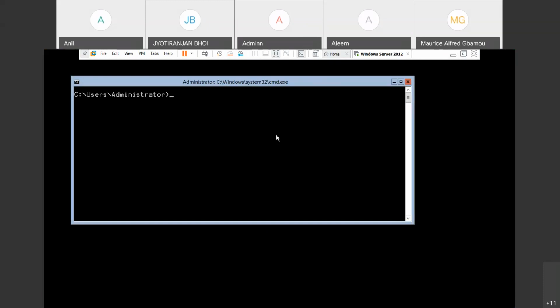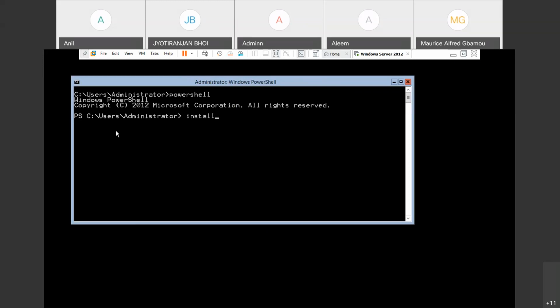First go to the PowerShell. How do you go? Just type PowerShell. Now you'll be going to the PowerShell. Can you see here? PS stands for PowerShell. Now you are in the PowerShell. Now just write, in place of uninstall, you write Install-WindowsFeature.